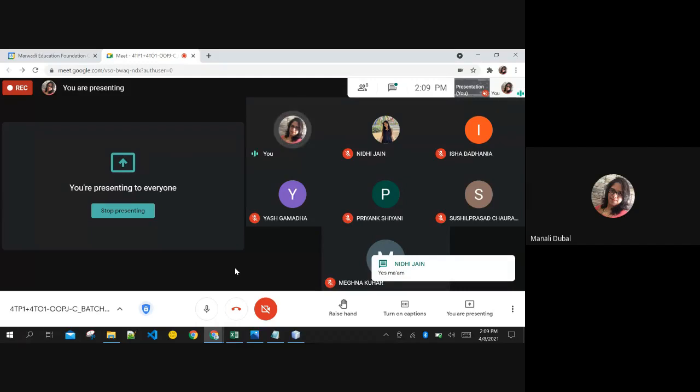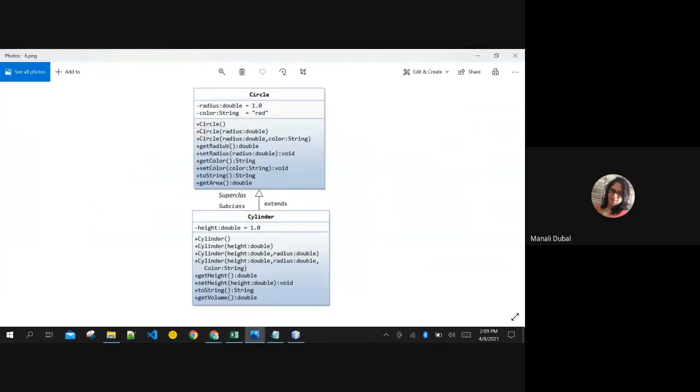Okay. Then what you need to do in the same program, you are having getRadius, setRadius, getColor, setColor, and you are having a function toString. ToString is simply printing that I am coming from the Circle class. And you are overriding the same method in your subclass also. ToString is also here. It is also printing that I am coming from the Cylinder class.